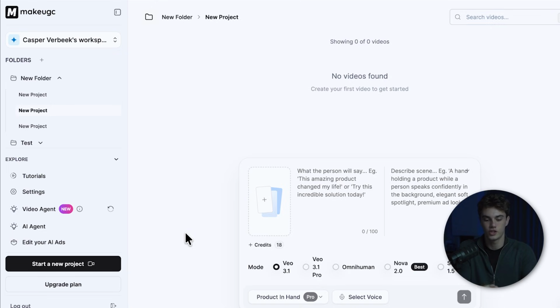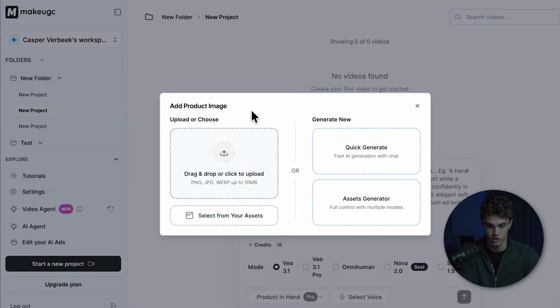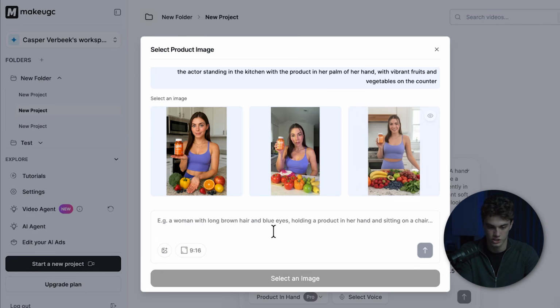So I'm going to show you now how to actually make a product in hand from the same kind of avatar every single time consistently, so you have an AI influencer. Now in this case, I'm going to show you how to do it. Well, we go over here and you can either just upload a product image with the AI creator in hand or whatever it may be. But in this case, I want to create a quick generation.